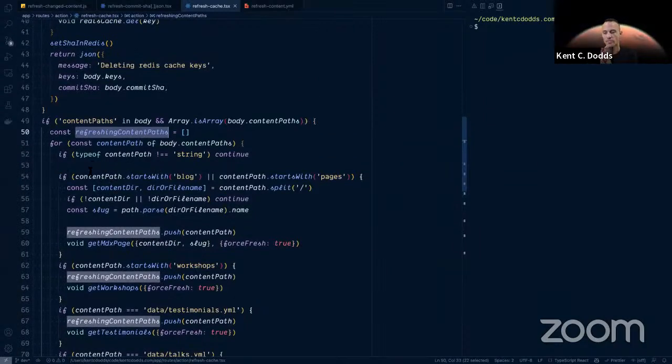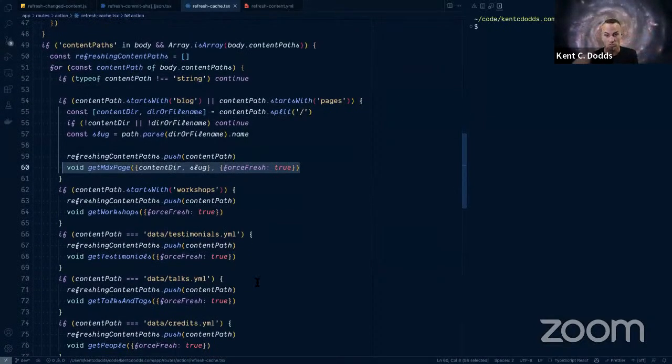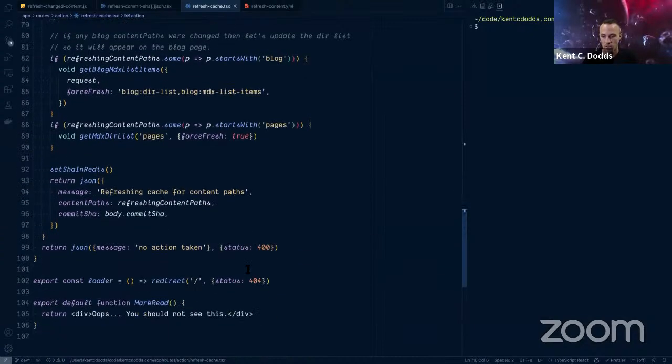So we have different things that are cached for different pieces of content. For blogs and pages, that's going to be MDX. And so we force a refresh on the MDX page that will trigger the server to update that in our cache. For the workshops, and for testimonials, YAML, we do that. Talks, we do that. And credits, we do that. So that's how that all works.